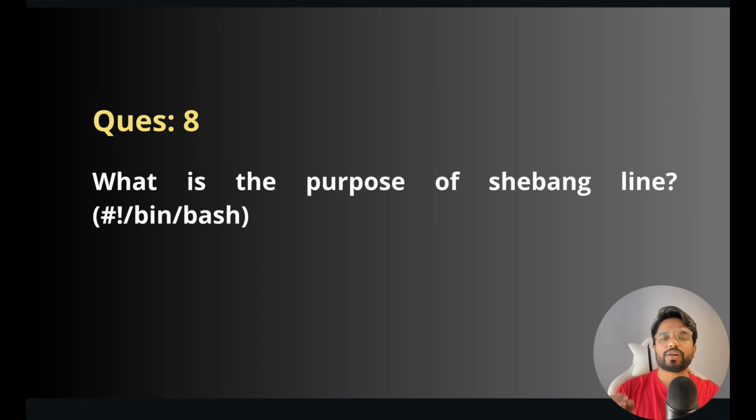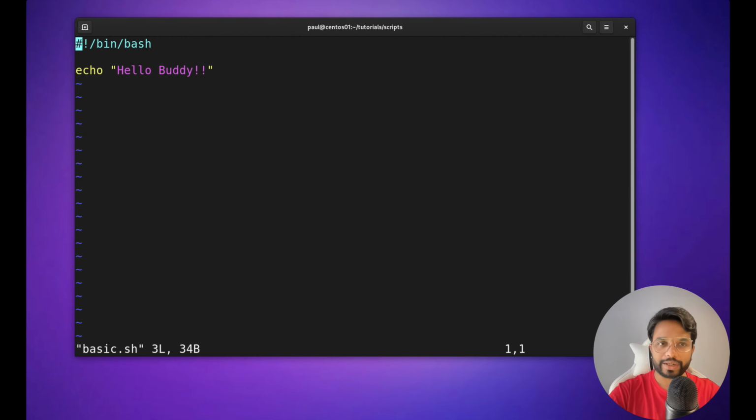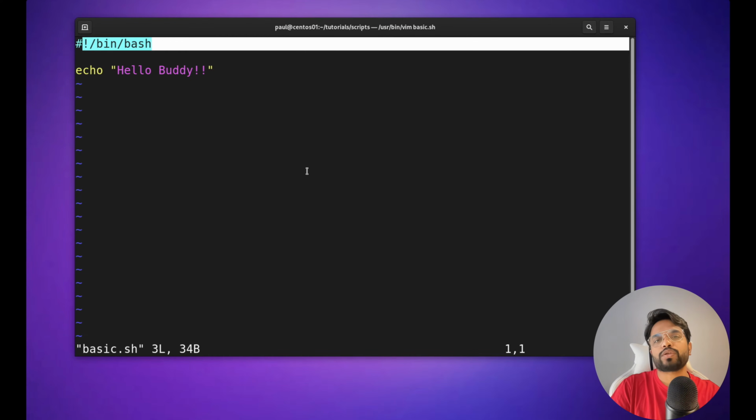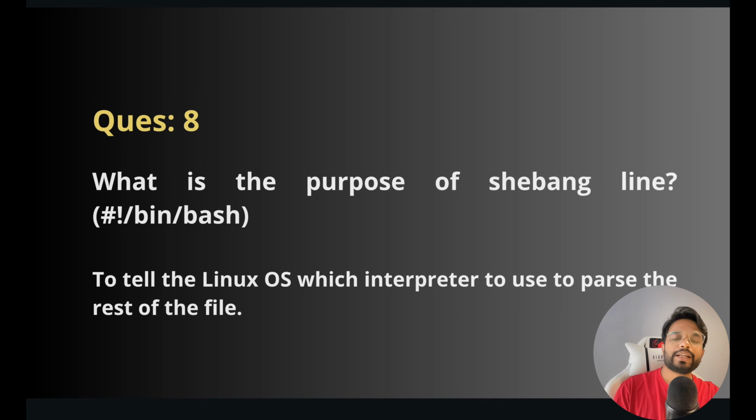What is the purpose of Shebang line? Okay, so first of all, let me show you a basic script. So if I show you vi basic.sh, this is the most basic script. I do have the smallest script. I have also used #!/bin/bash, or we also call it the Shebang line. So what is the purpose of Shebang line? It simply tells the OS, the operating system, which interpreter to use to execute this command.